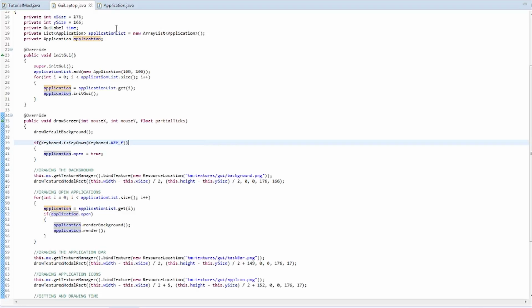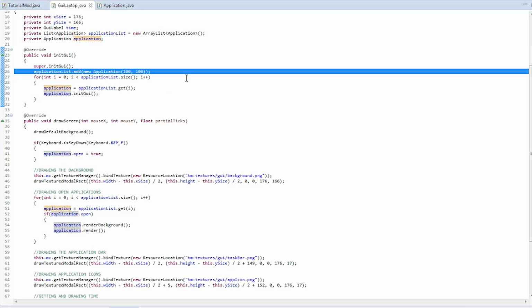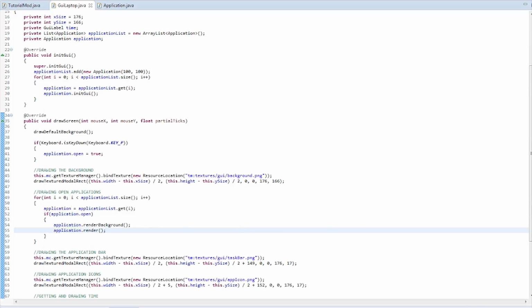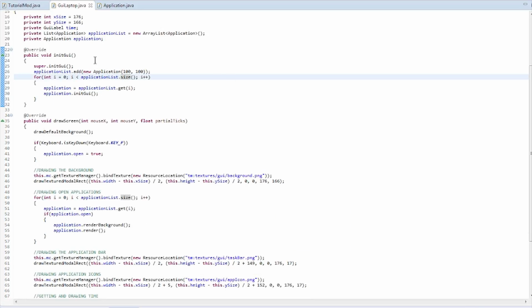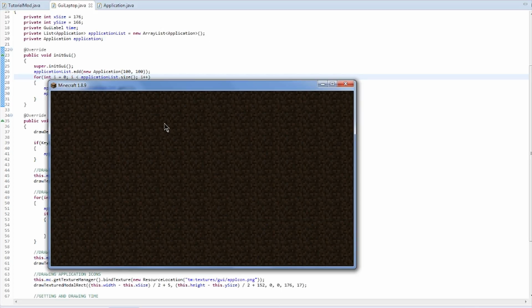So say if I added the application to the application list twice, then it would mess it up. If I just copied and pasted that, it would draw it twice. But I could change the size or something to show as an example. Otherwise it would just render twice on top of each other, which would give you horrible frame rate, and if you had any buttons and tried to click on them, you'd just click them twice. So let's just open this, hit B, and it crashed.